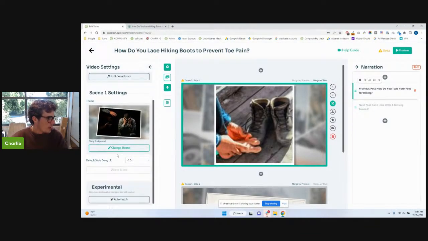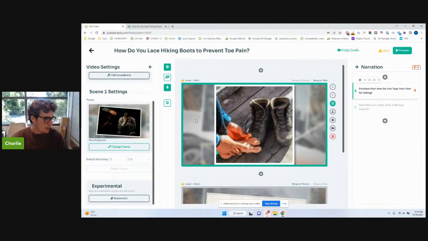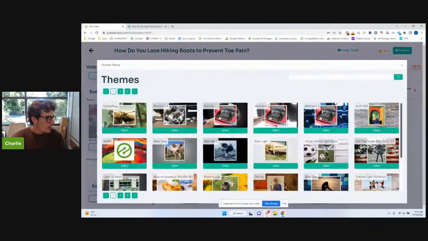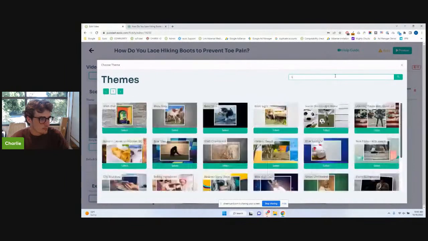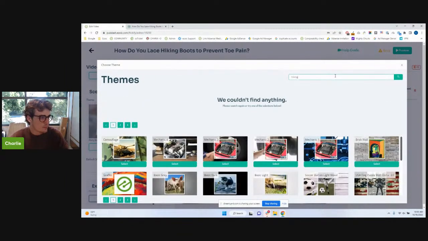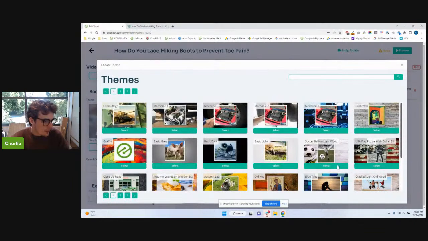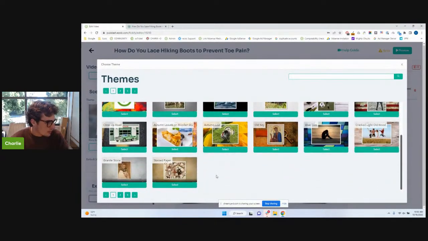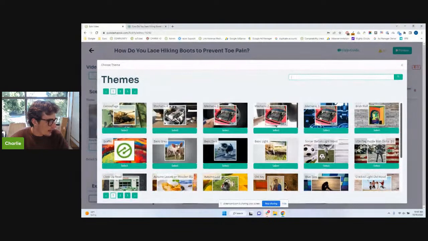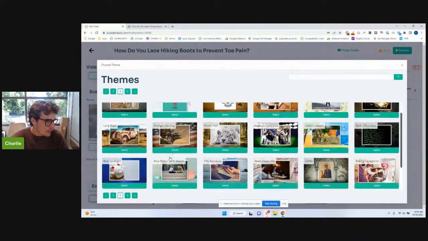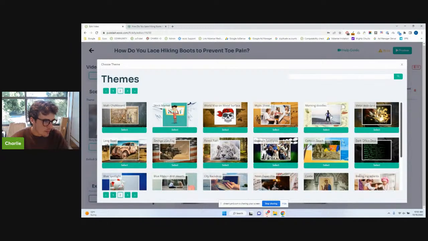So I have my soundtrack. I have my voice. Let's change the theme because this background theme doesn't exactly work. So again, we can upload our own one for the back end, but let's find a theme that's a little bit more fitting here. This one's pretty cool, Morning Doodles with this background. I kind of like that one a lot, honestly.